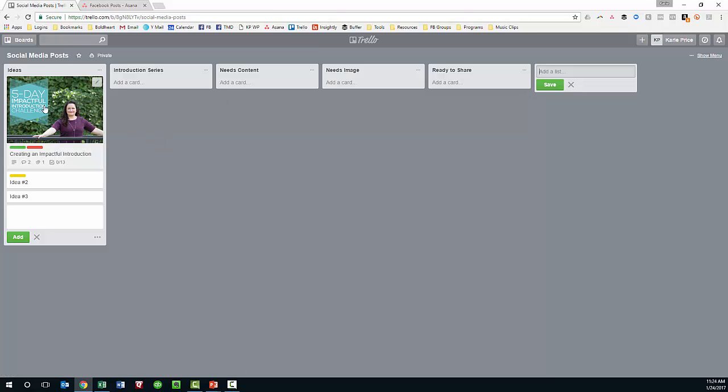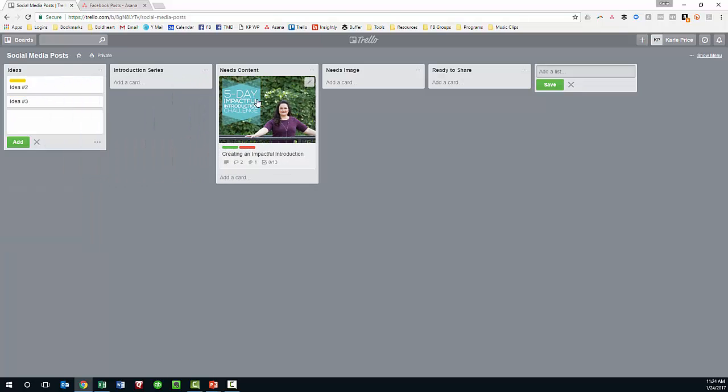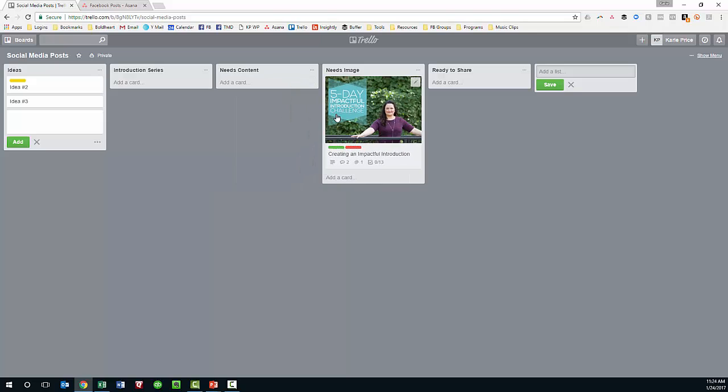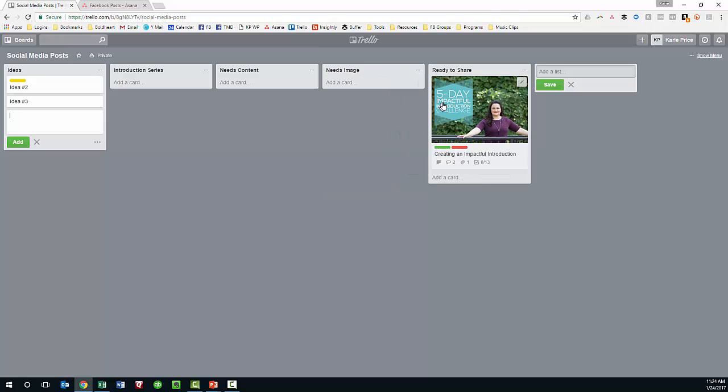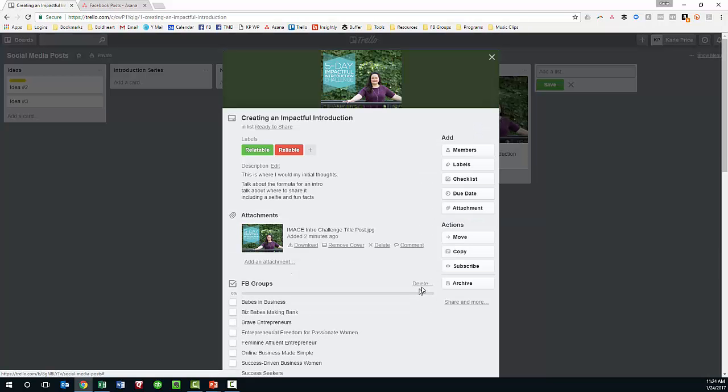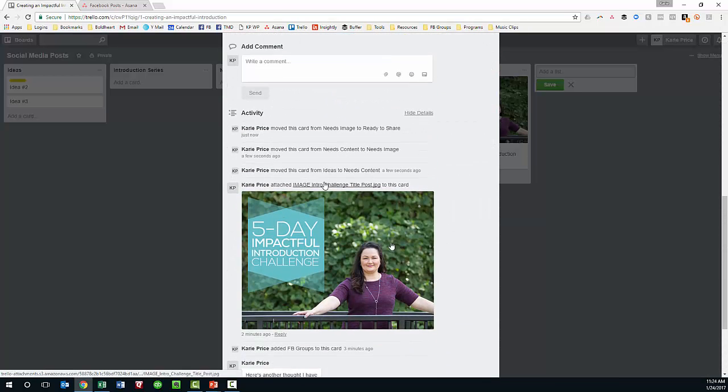Here's the really cool thing. So here's the idea that I have, and now it's ready for content. I just move it and slide it over, and now it's in the needs content bucket. And my content's written, and now it's ready for an image. In this example, obviously, I have the image already there, but you get the idea that it can sort of follow this workflow. And now, once all the content's written and I've got my image, it's ready to share. And then this would be sort of my posts that are done, ready, and that I can start sharing on my own pages and in other groups. Now, the cool thing is, it tracked all that history.